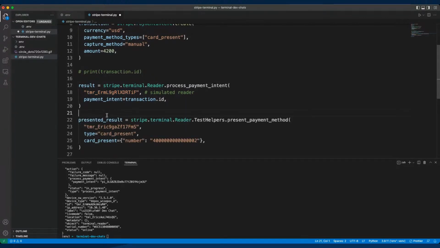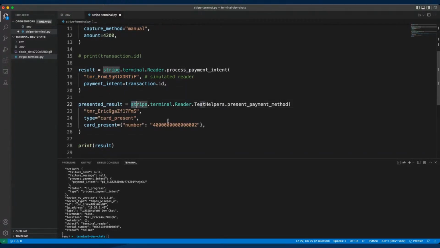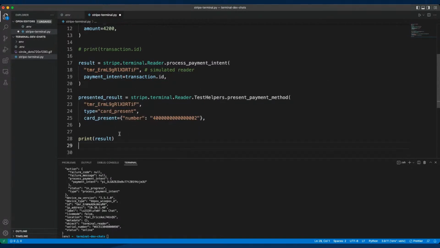So instead, I can use this test helpers endpoint. What the test helpers endpoint does is let me pretend that a customer tapped or inserted their card on this simulated reader. And in fact, I can also pass in a special card number here. So in that testing page that we linked earlier, if you wanted to test a decline, for example, you could just pop in a decline card. So I think this is a decline card.